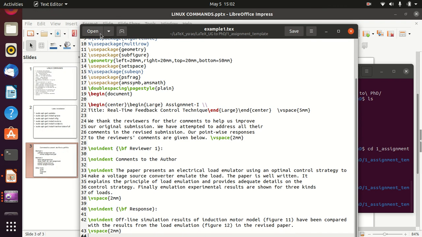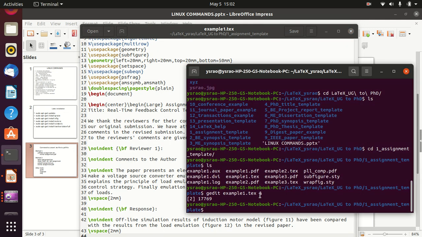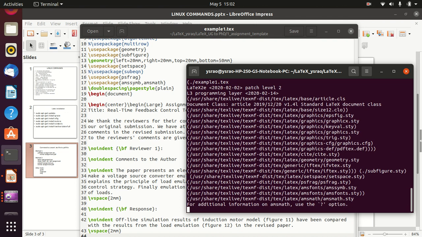you can see the saved file, and now you go to the command prompt, say pdflatex space name of the file, example1.tex. Okay, so that means we are converting the text file into PDF format.